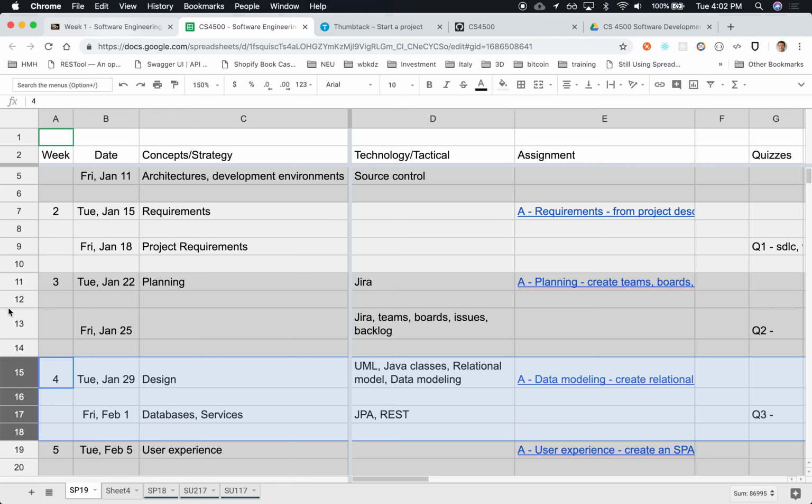These skills are cumulative. As you go to the next assignment, you'll be expected to apply the skills that you've acquired up to that point.